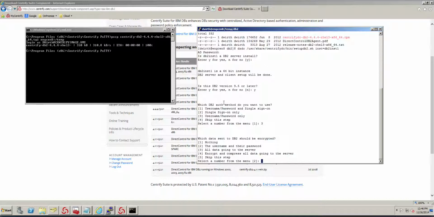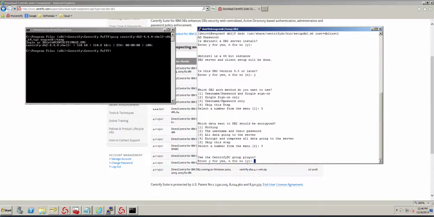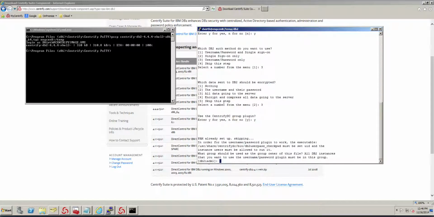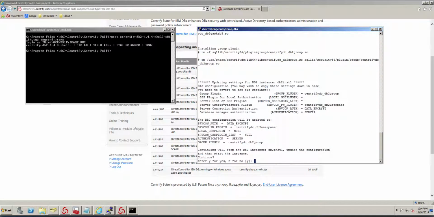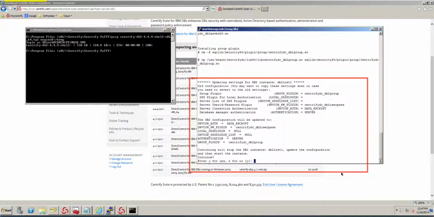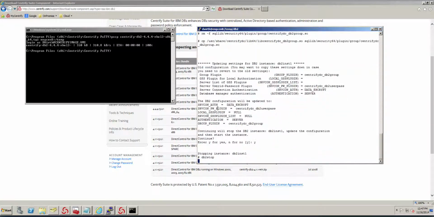We're going to select that everything that's going to the server is going to be encrypted. We're going to use the group plugin, and it's basically telling us that we need to specify what is the group owner, and we're going to use the defaults here. Notice these are the changes that it's going to make during the installation. When I press yes here, ultimately it's going to enable these plugins at the DB2 level, and it's going to issue a DB2 stop and then a DB2 start. So we're going to do yes.